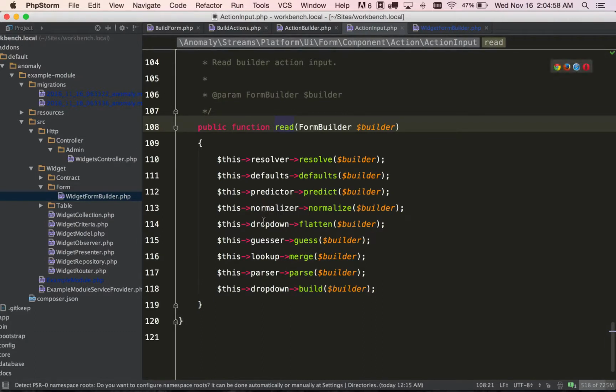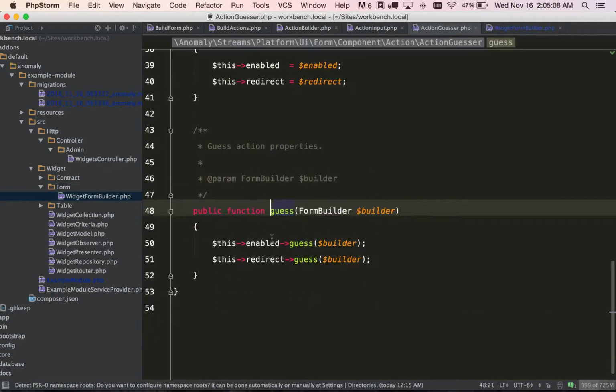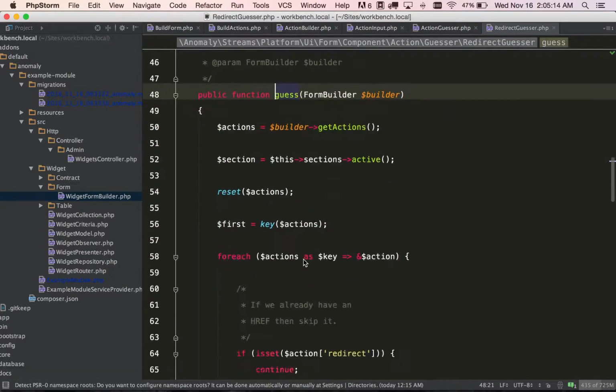We've got a normalizer. We've got a drop down. It looks like it flattens the drop down, and then down here it builds the drop down back up. We've got a guesser again, and in this case, what are we guessing? We're guessing if it's enabled or not, and we're guessing the redirect. Let's take a look just as an example.